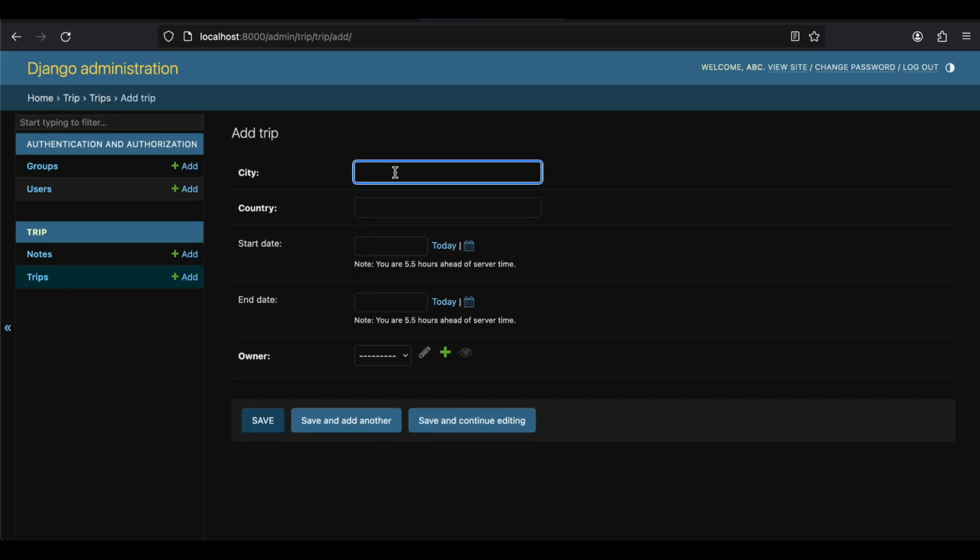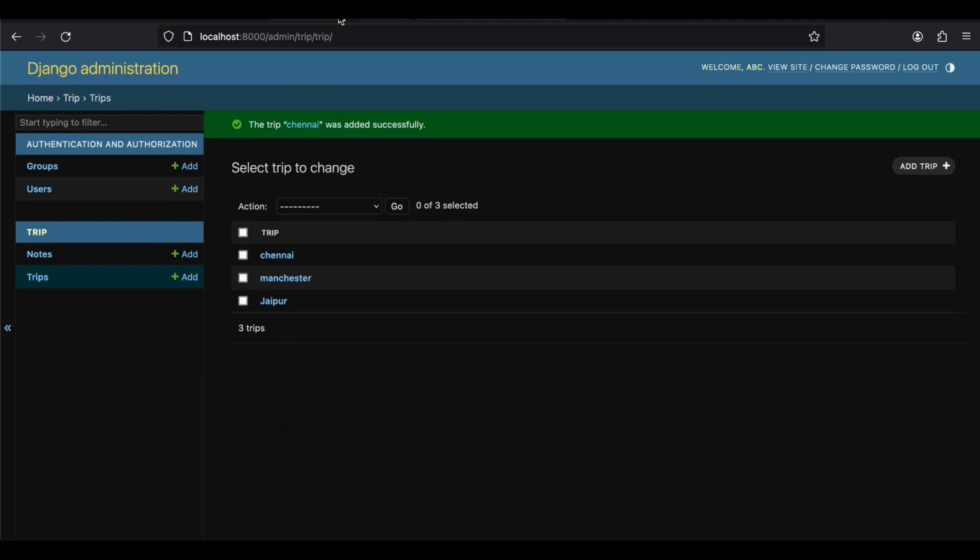So I will add it for, I'm not able to recollect a city. I guess Chennai. And here it is in India, so I'll just enter IN because this country field has only 3 characters. Start date, 1st, end date 30th, and the owner is DEF. I have already created this DEF user using our main app. ABC is our admin user, and DEF is our main user inside our main app. So I'll just quickly click on save.